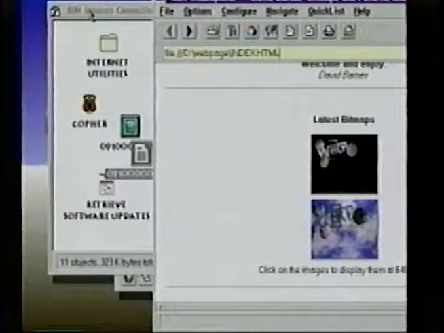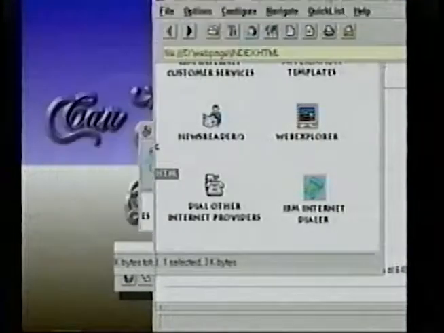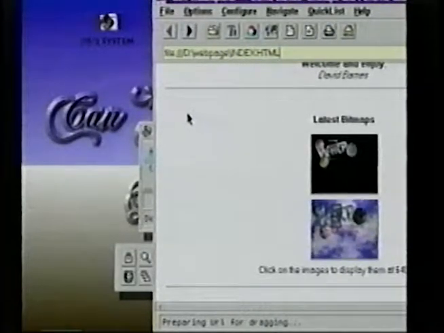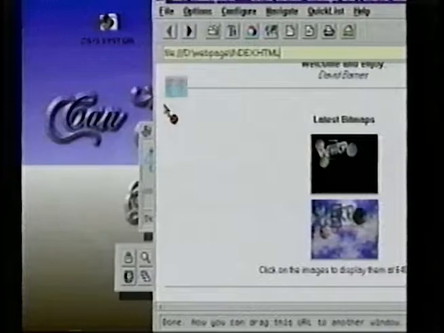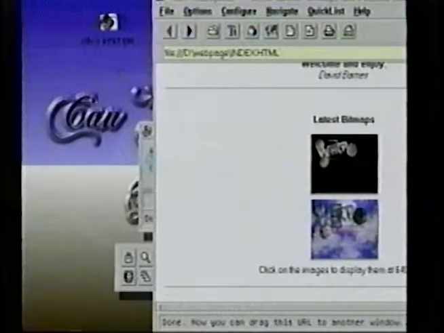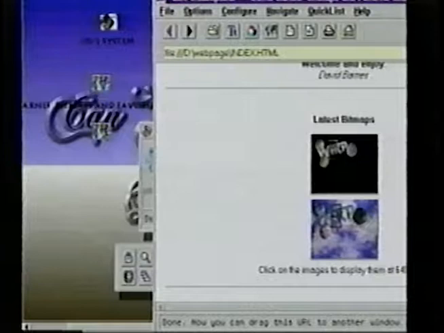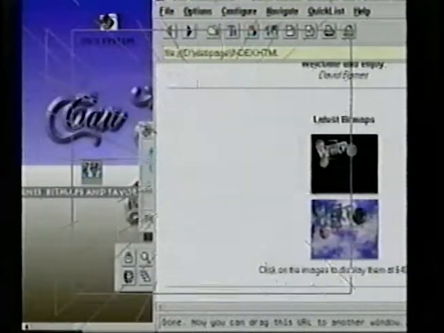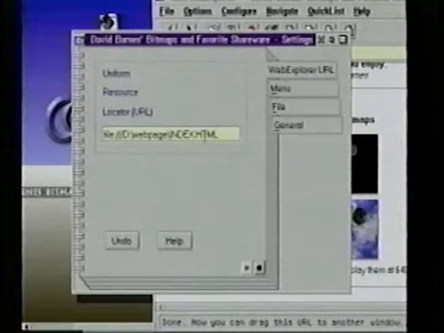And the last thing that I want to point out about the Web Explorer, which is excellent, is by just a simple drag and drop, I can also get the location of that page. So here, it's a little difficult to read. Let me pull it down. It says David Barnes, bitmap and favorite shareware. If I click twice, there's the address.